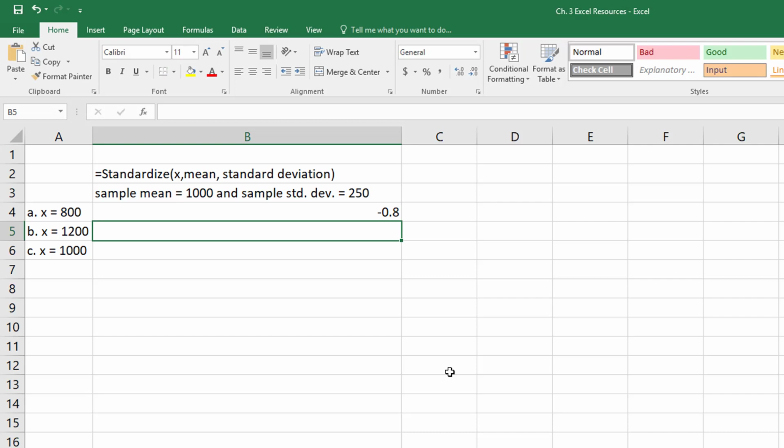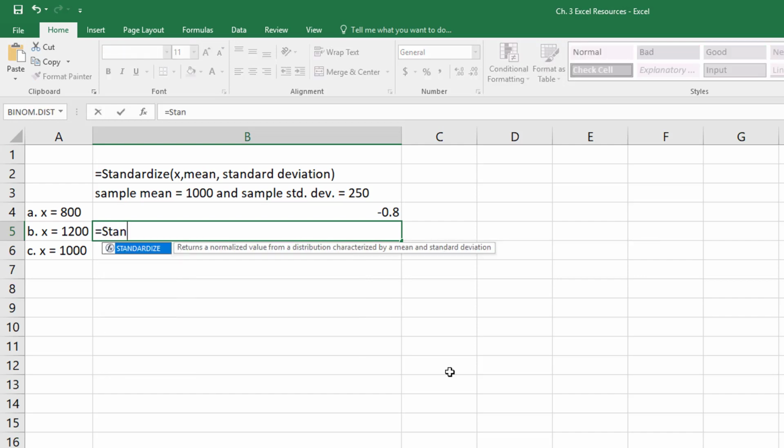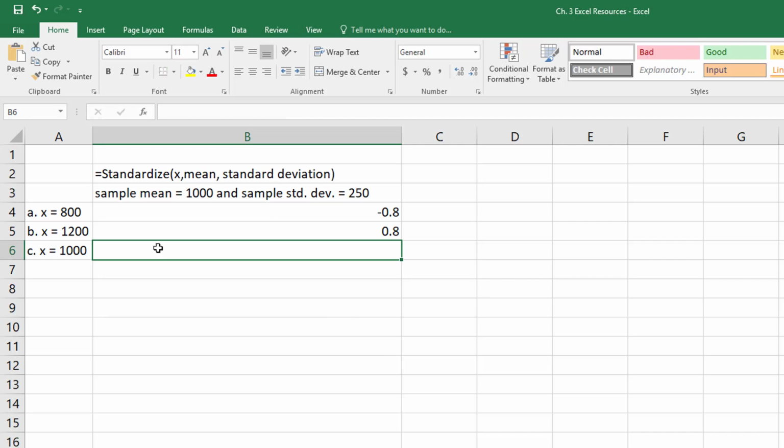Let's go ahead and do part B. It's just good practice. We'll type in equals STANDARDIZE, and I can double click, and it asks what's my X. I'll type in 1200, comma. We'll type in the mean of 1,000, comma, and the sample standard deviation of 250. Closing out my parentheses and hitting enter. When X is 1200, the Z score is 0.8.